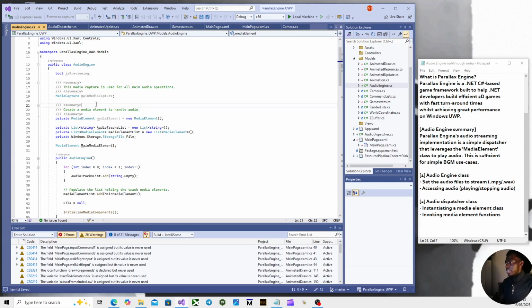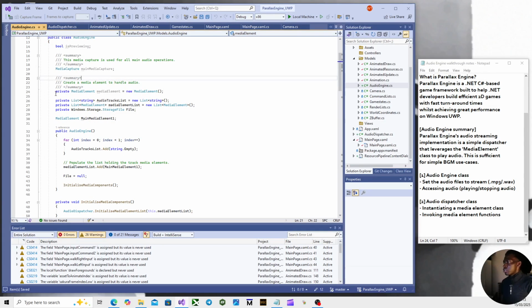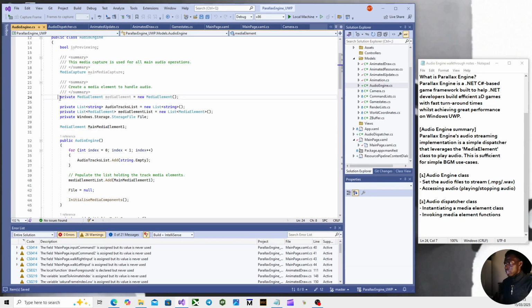Otherwise, let's continue. So you want to declare, and I've instantiated, a media element, as you can see here. I hope it's okay to read. I'm going to zoom in. There we go. So private MediaElement equals new MediaElement. I'm instantiating this media element class, so now I have access to this class because I've instantiated it. We're going to look at what's going on here.